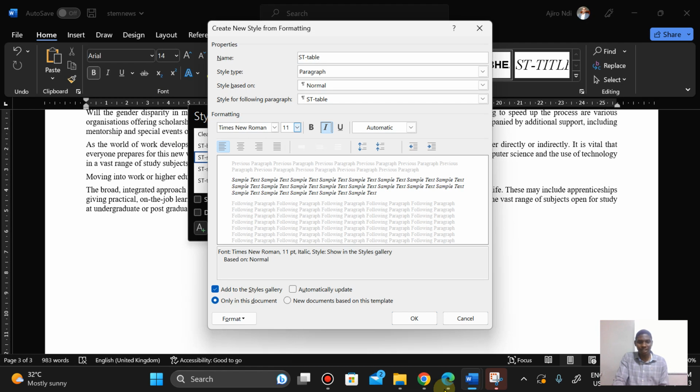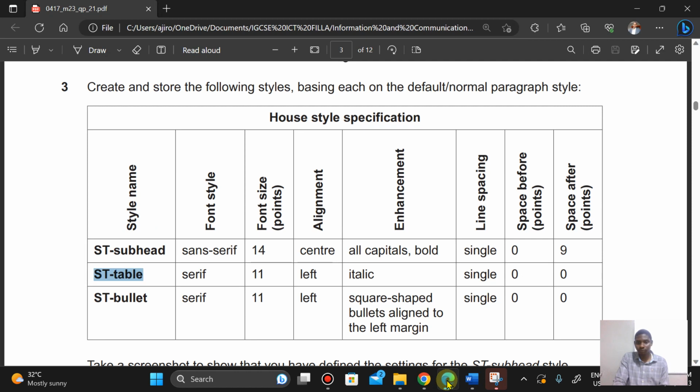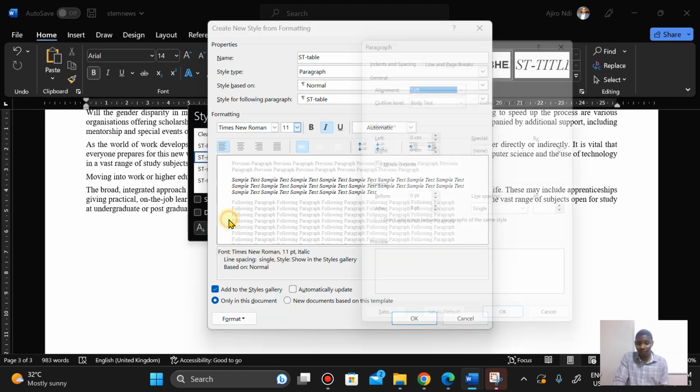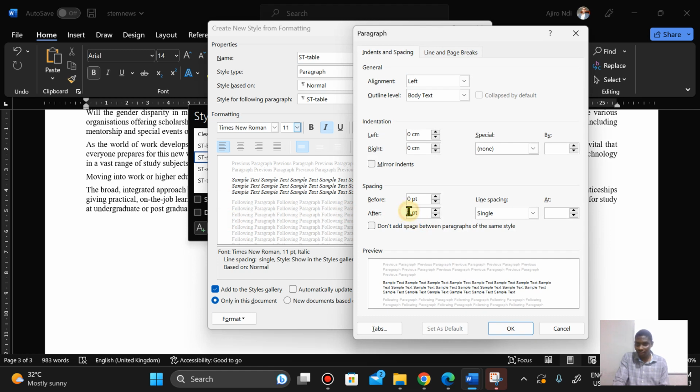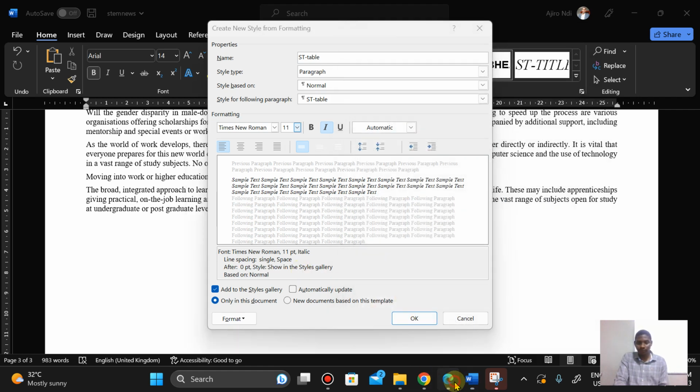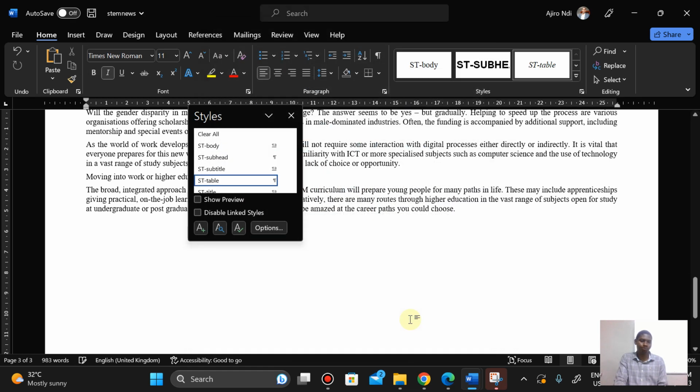Line spacing, single line spacing. I have the single line spacing. I can click on it here, so it's fine. Space before and after is 0. So let's check it. No, it's showing 8, so I have to take it off. Hit on 0 here and click on OK. Now we're done with this. We can click on OK.